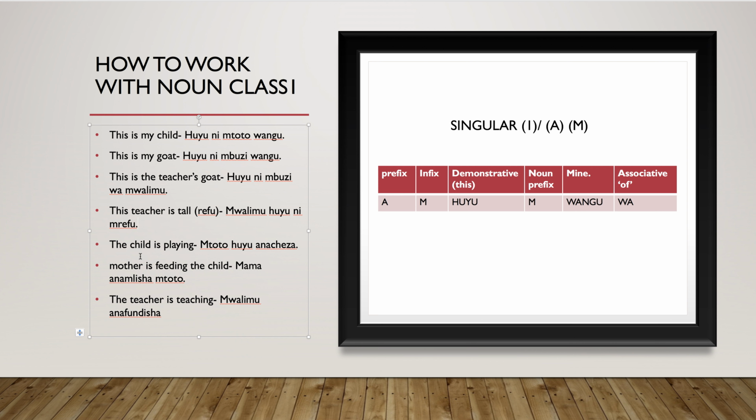Next sentence. The child is playing. Mtoto huyu anacheza. A, subject prefix. Na, tense, and then your verb, cheza. So here is really simple. Subject, tense, verb. Okay? Another one.